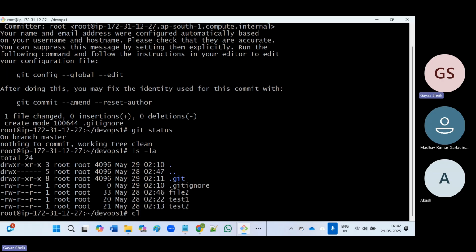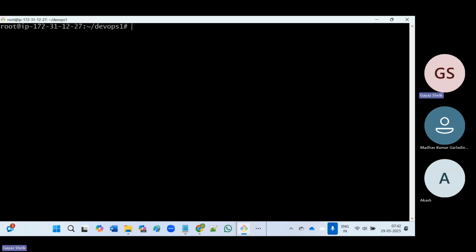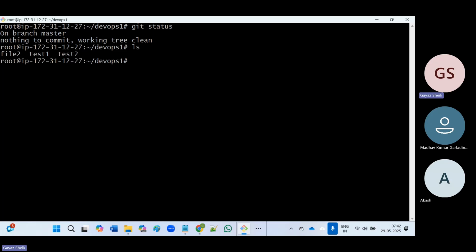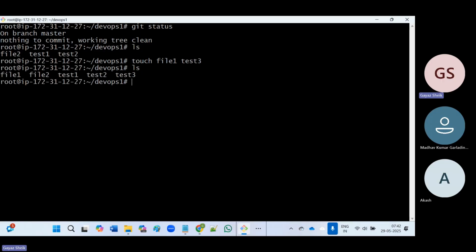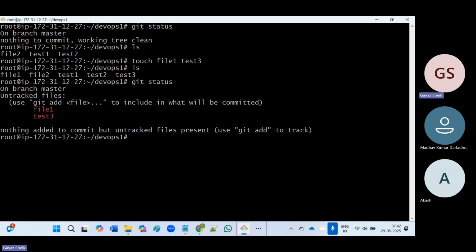Now what I'm doing is, here we have a clean status, right? So now I'm trying to create some more files. I'm using touch: file1 I'm creating, and test3 file I'm creating. So these two files I'm trying to create here. Okay. So ls, I created the file1 and test3 files, and we know the status now. Untracked files we will get. Okay. So untracked files for file1, test3.